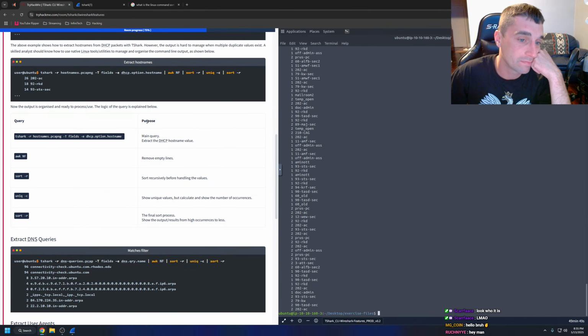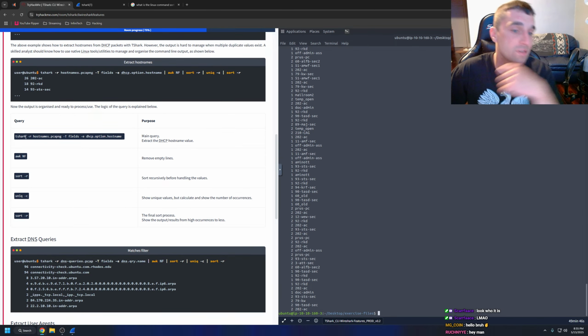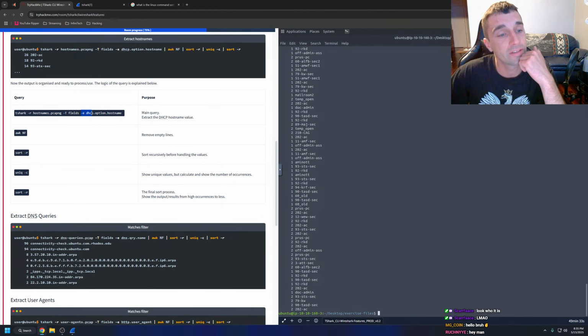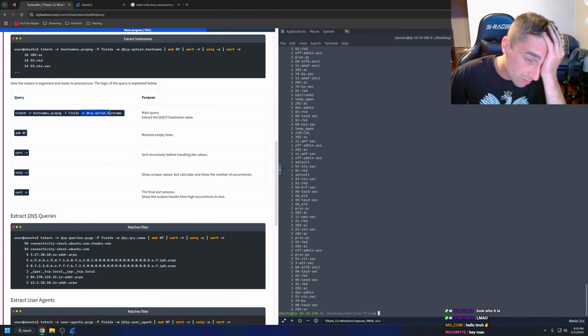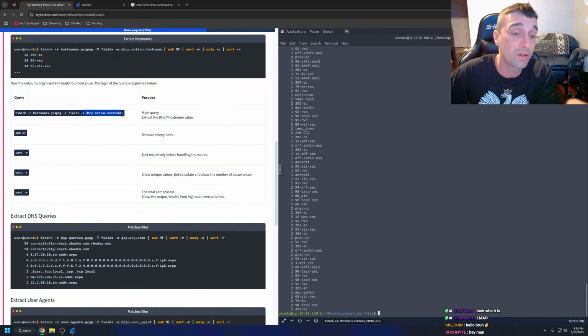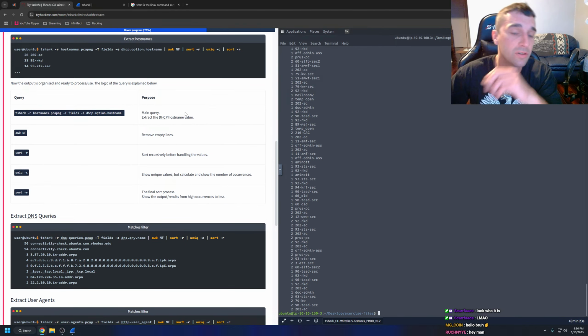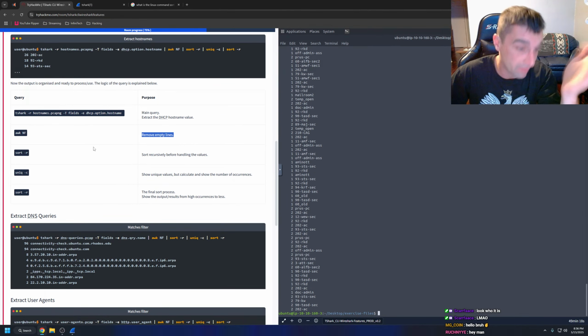Okay, there we go. Thank God. I was trying to figure out what this means. I read a little bit further, and it told me. The query tshark -r host names pcap -T fields is extract fields, and that's the field name of the DHCP option. The host names we're looking for, so add the field of the host names, and then the main query, of course, extracts the DHCP host name values, and then awk NF is remove empty lines. Okay, I was wondering what that was. Sort -r, sort recursively before handling, what is recursive?